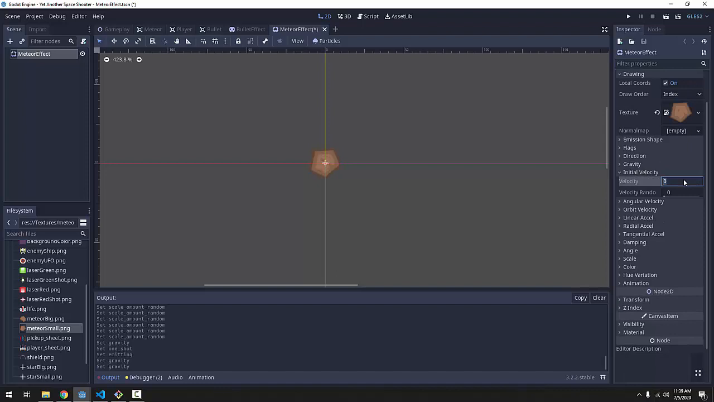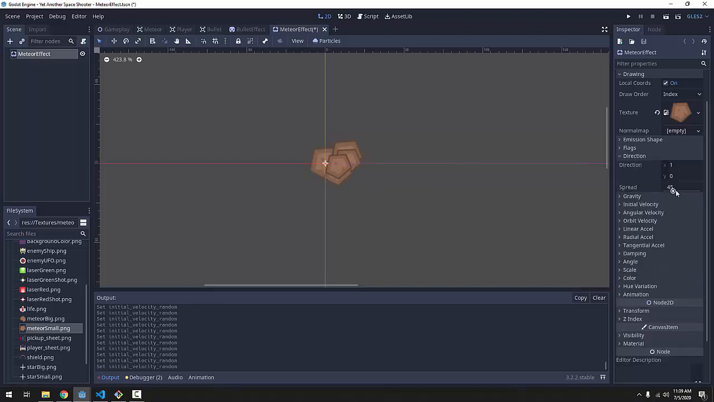We'll try an initial velocity of 25. And we'll randomize that velocity a little bit, so that they all have slightly different velocities. We'll randomize it by 50% or so. And then we will change the direction and have the spread equal to 180. This means they will spread out and shoot in any direction, basically 360 degrees here. All right, so it's looking like something kind of neat.